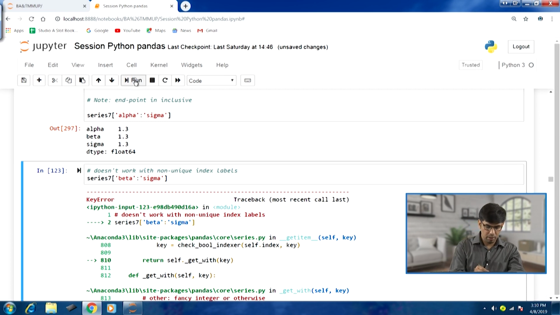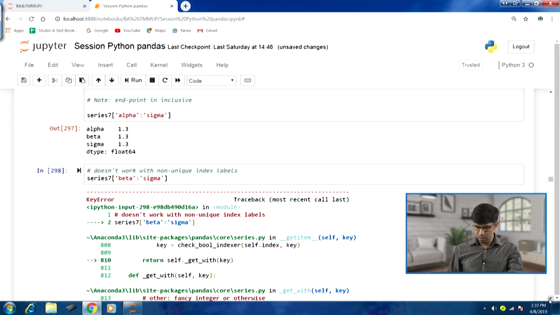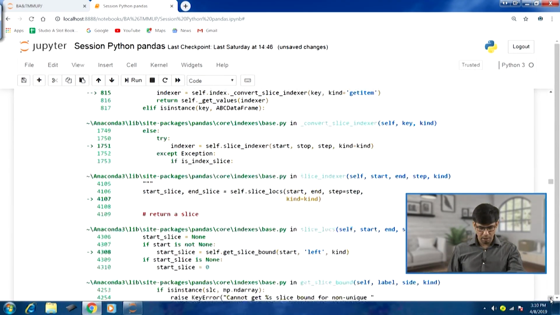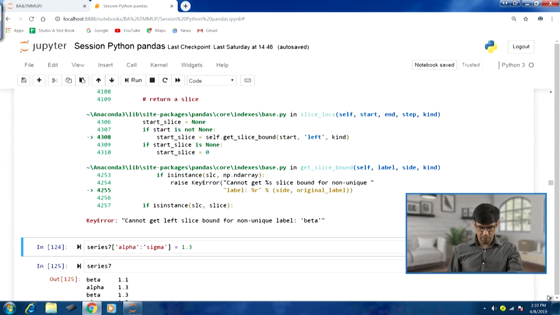So if I run this, we'll run into this error here, and you can see the key error: cannot get left slice bound for non-unique label beta, because beta is non-unique. Two instances of the same row index value are present, so it is not able to resolve. Now let's take another example.